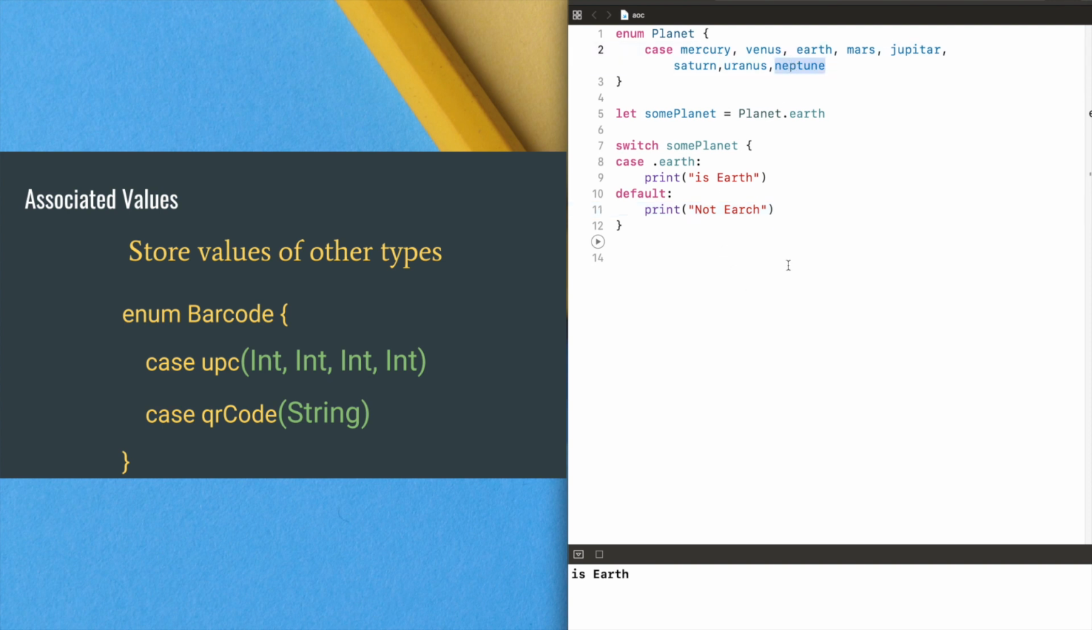However, it is sometimes useful to be able to store values of other types alongside these case values. This additional information is called an associated value, and it varies each time you use that case as a value in your code. You can define Swift enumerations to store associated values of any given type, and the value types can be different for each case.